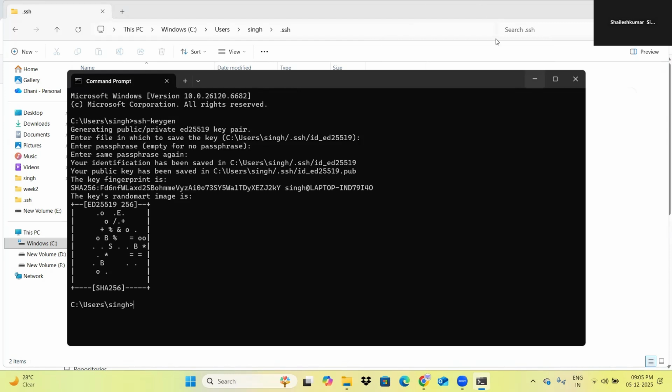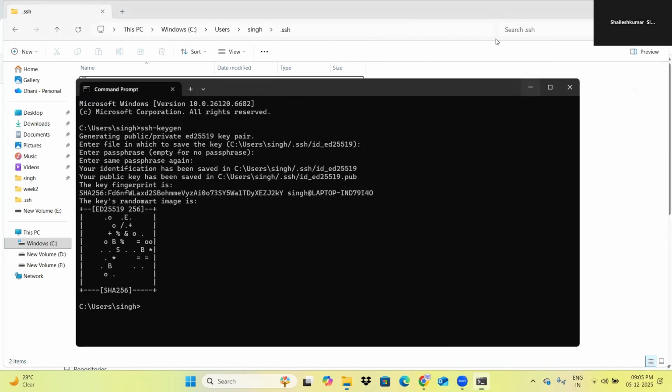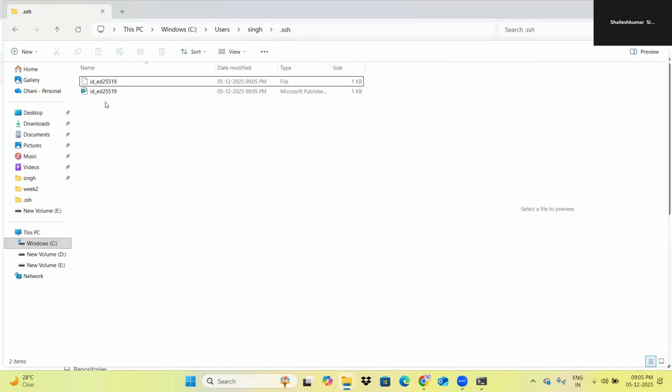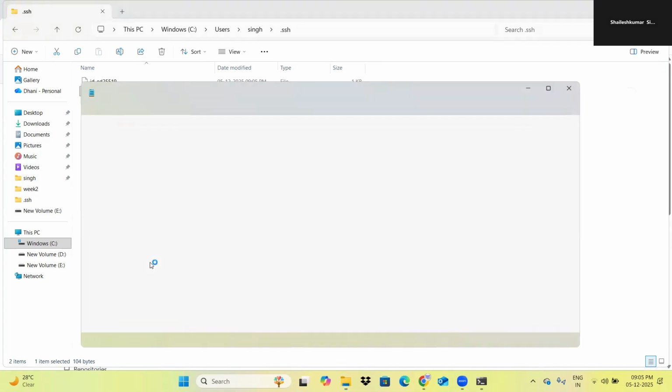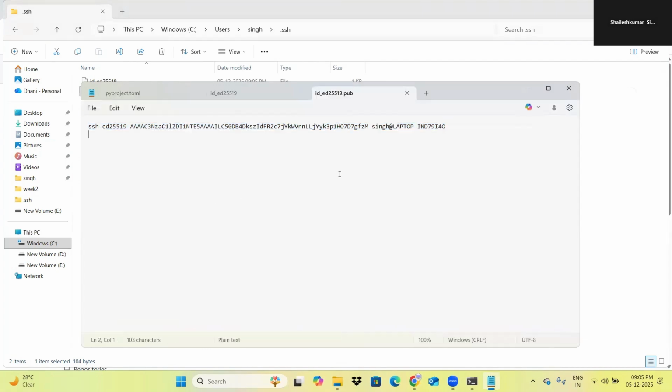Now how do you identify which is the public and private key? The one with the .pub extension is your public key, which you have to share on GitHub. If I open it, you can see, yes, this is my public key.